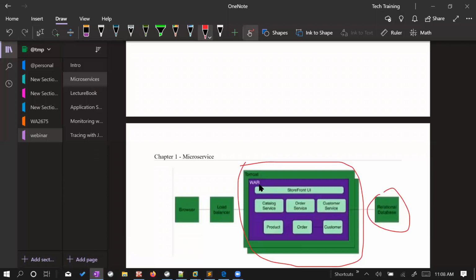It's a WAR file. It contains everything. It contains the user interface, which means HTML, JavaScript, etc. It also contains all the services. You basically have the whole thing deployed in the form of, let's say, servlets. You're not even using Spring Boot. You're using a very legacy way of deploying your application. So you have a single application server or a single web server that hosts everything.